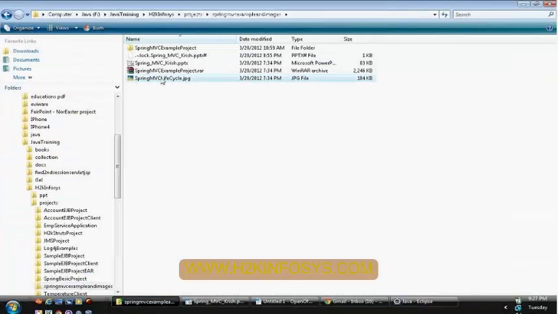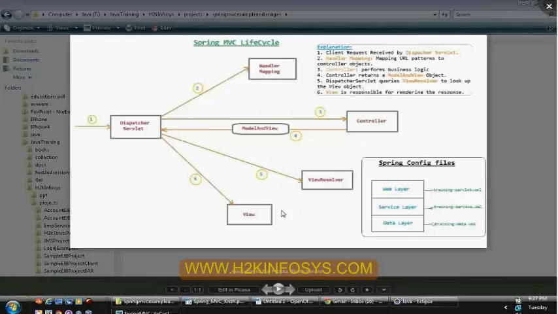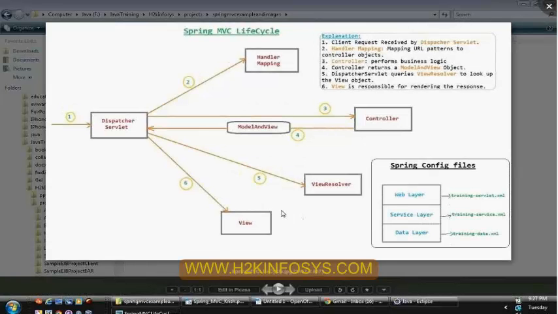Let me show a diagram. So we have just discussed those 6 components. This is how those components will interact. At first, the client request will be received by your dispatcher servlet, just like your action servlet.